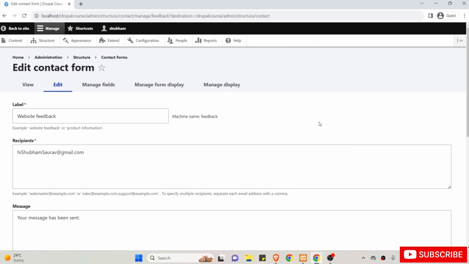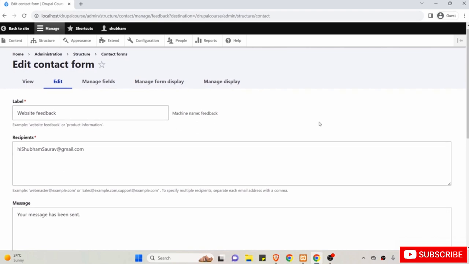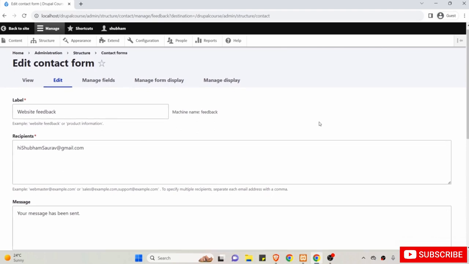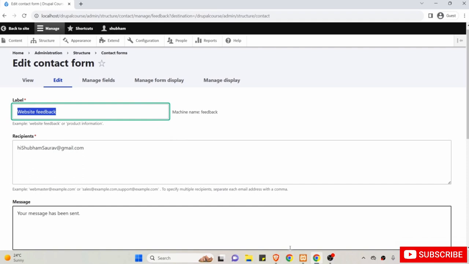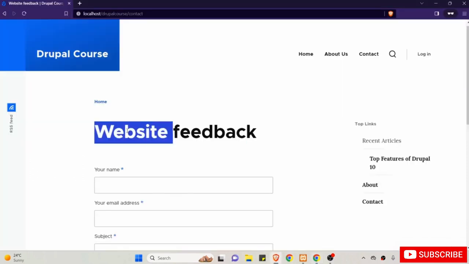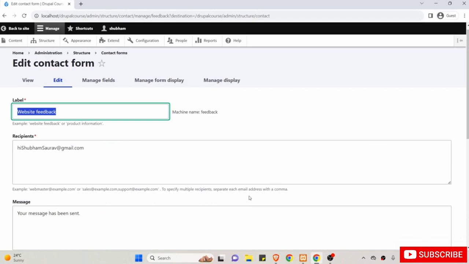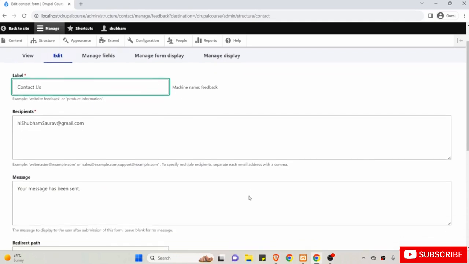On this page you have lots and lots of options, so let us learn each of these options one by one. The first option we have is called label, and in this field we can enter our label. So let me change this website feedback label to something else. So this is the label and we are going to change this to contact us. So in the label I will type in contact us.